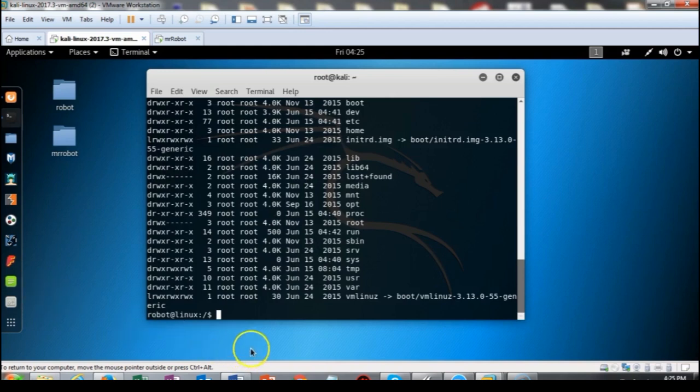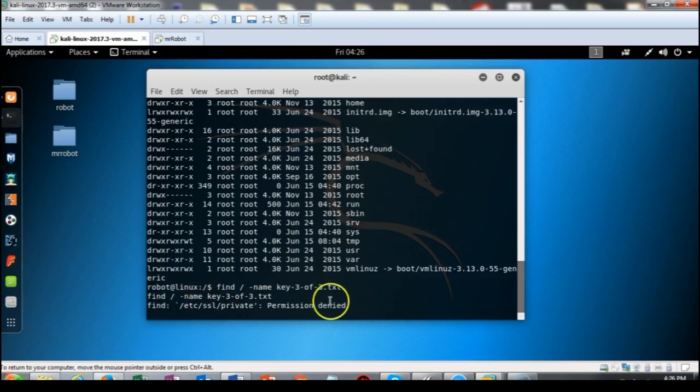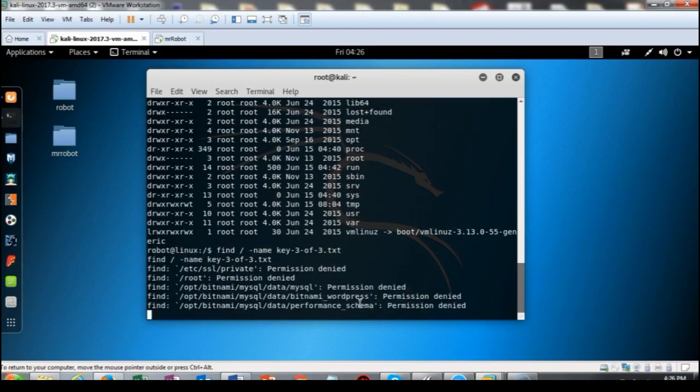Inside of this home directory for the robot user, we can use the find command to look and see if there is actually a text file available, based on what we know about the formatting of the names of the previous 2 keys. So we can do a search for a text file using the name key-3-of-3.txt and see if that exists. And it says permission is denied, so we don't even have permission to look inside of the home directory.